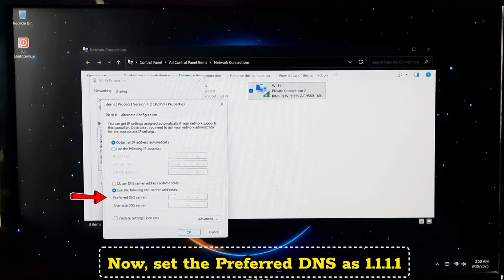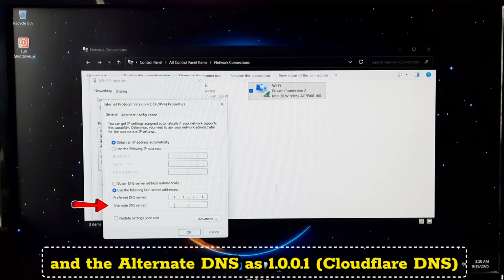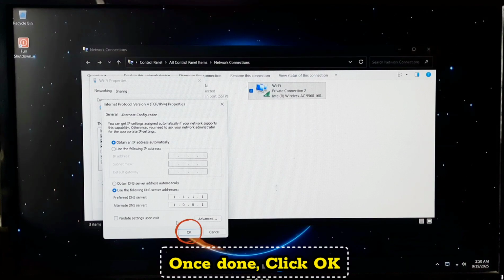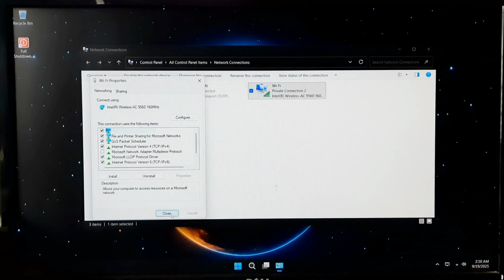Now set the preferred DNS as 1.1.1.1 and the alternate DNS as 1.0.0.1. You may also use Google DNS: 8.8.8.8 and 8.8.4.4. Once done, click OK and close the window.